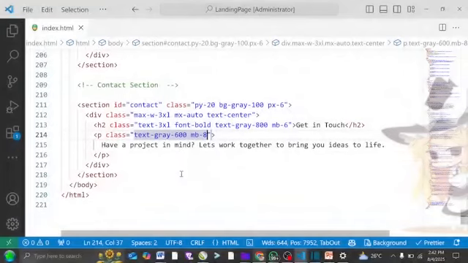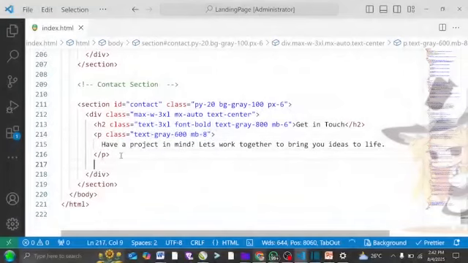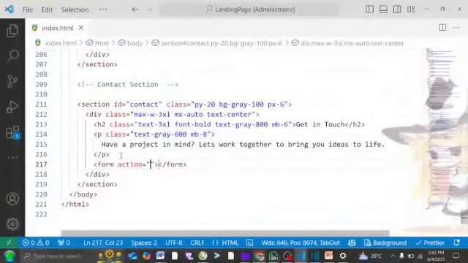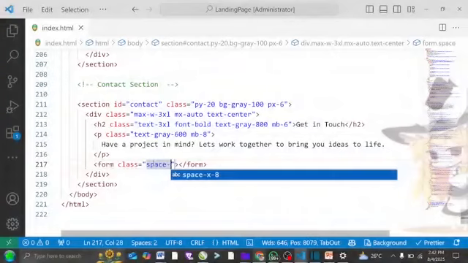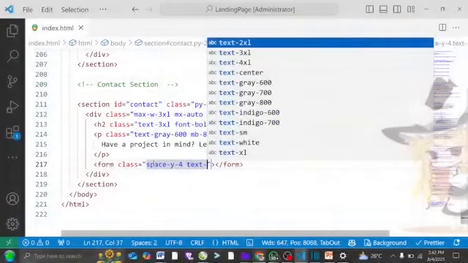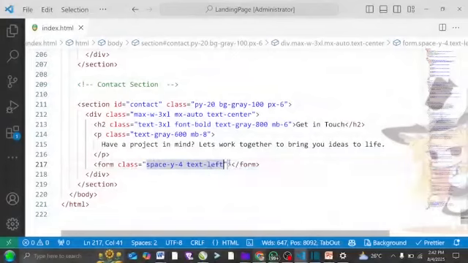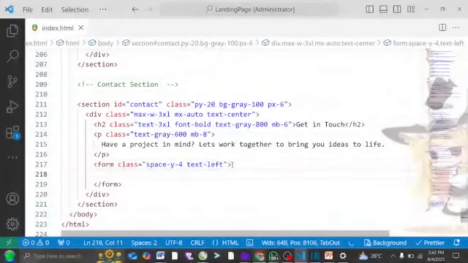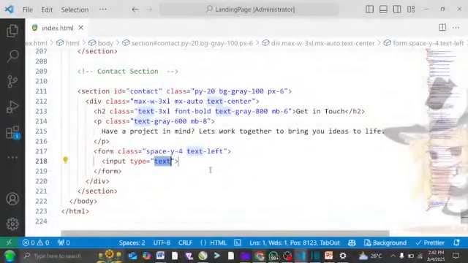Alright, so then let's create our form here. Let's open our form element and remove the action. Add some styling, space, white, text left. Then let's create some input fields. The first input we'll have here is going to be for name.